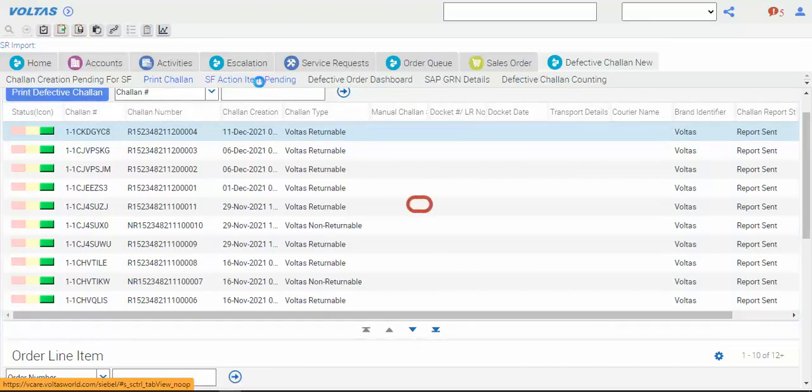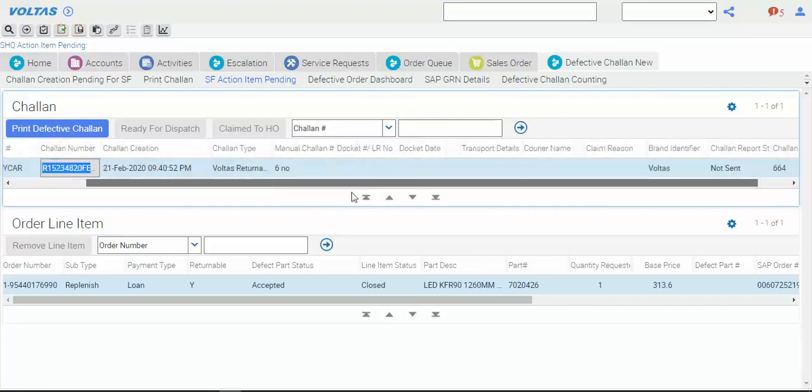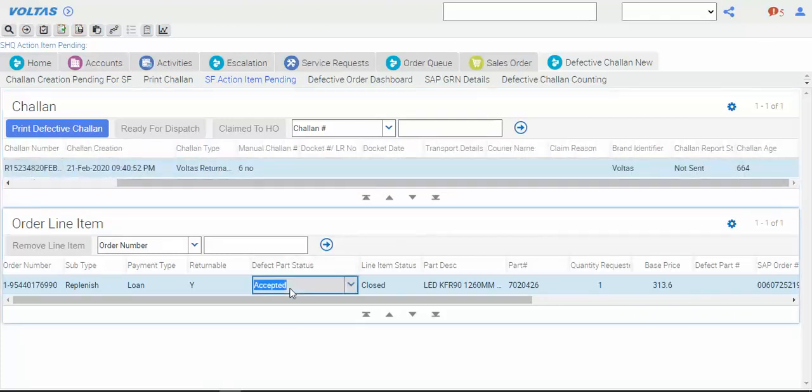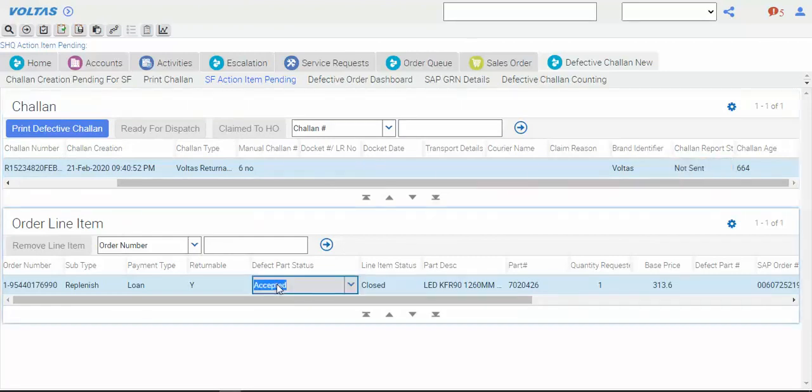SF action item pending. Whatever challan may be created, but it is something pending. You can check here. This is a very old challan where you have raised the request. 6 manual order. It is accepted. Okay, these are the old ones and showing here, but if it is accepted, there is no issue with that.